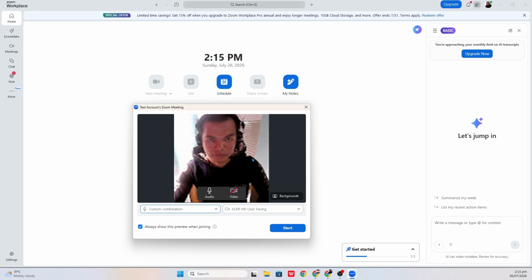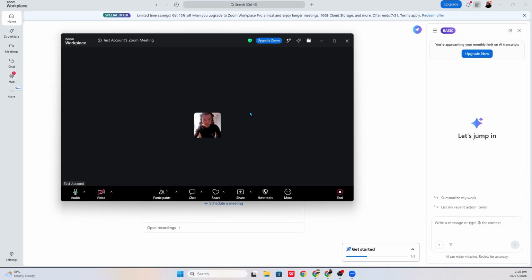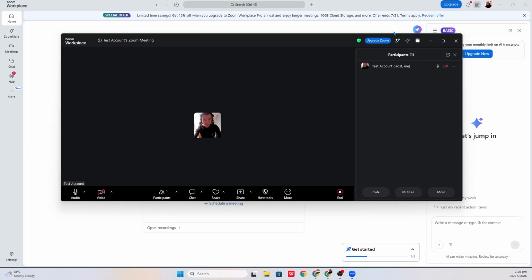Once you make your selection, Zoom will take you directly into the meeting. At that point, you are live as the meeting host. To invite other people, go to the bottom of the meeting window and click Participants. This opens the Participants panel. Inside that panel, click Invite to open the available invitation options.